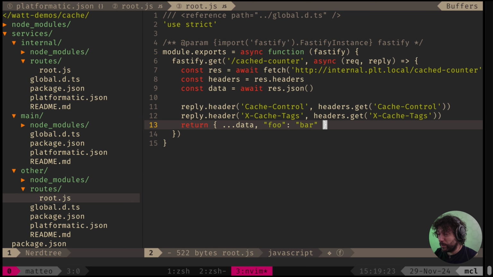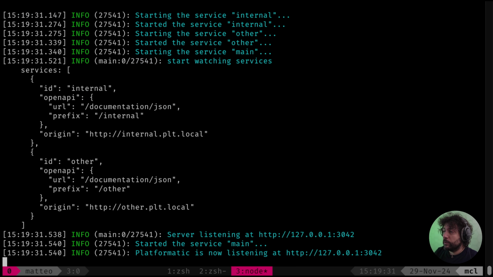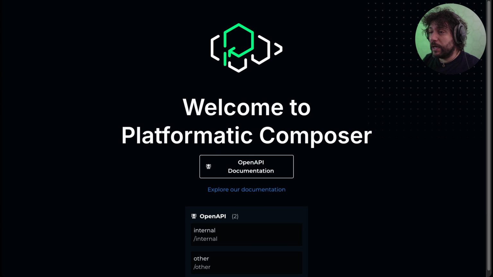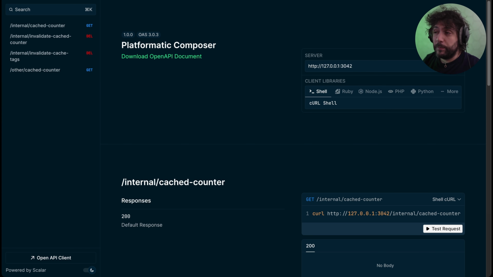To be honest, it's probably the most common case. Okay, let's run this and see how it goes. Okay, it is now running. And now this is our Platformatic composer, and you see this is composing two OpenAPI schemas, and we can open our OpenAPI.